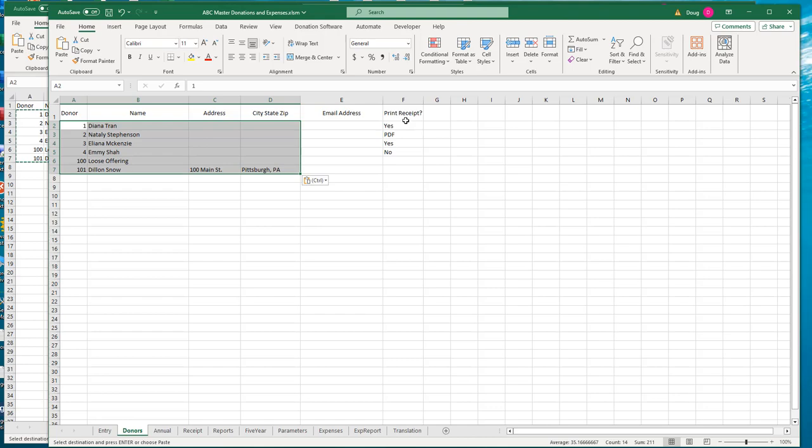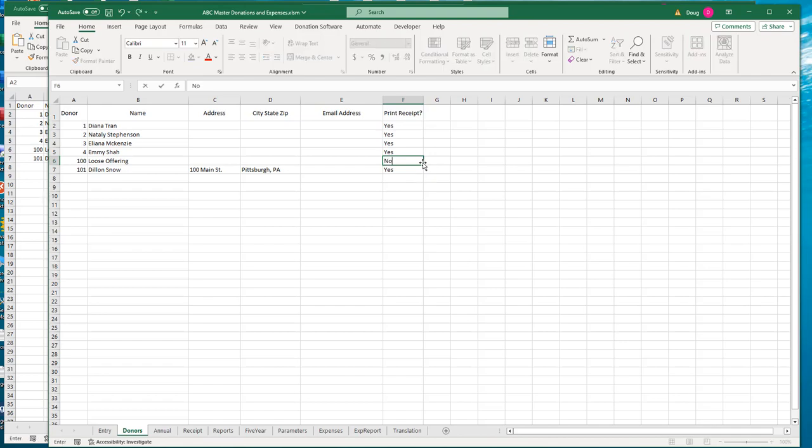Now the important thing, depending on which version, you may or may not have had this thing, print the receipts, yes or no. So if you did not have it in your version, walk your way down through here and set up the answer to that question. Do I want to print the receipts for these people, yes or no? And it could be as simple as just saying yes to everybody except for your loose offering or your anonymous donations. Okay, so that's what we need to do to the donor tab.